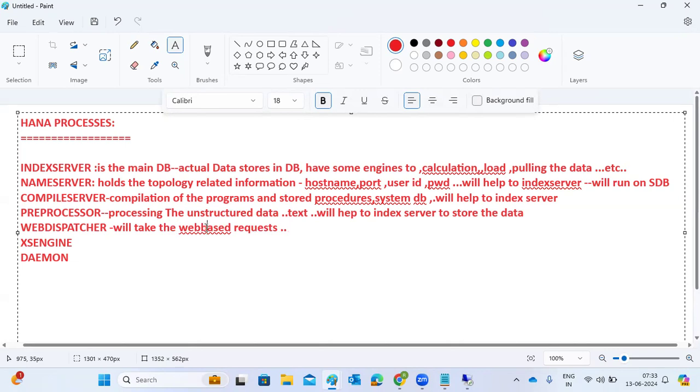So at that time, browsers will handle the web-based request. It will take the web-based request and hand it over to the access engine. Then the access engine will process the web-based request. So if any browser-based requests are coming, the index server will not directly take them. Via the web dispatcher, the access engine will take the request. It will store the data here, right?